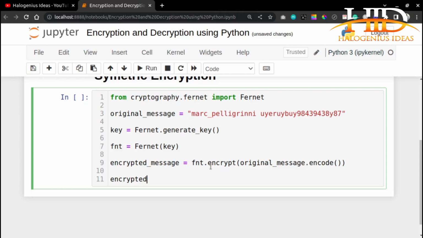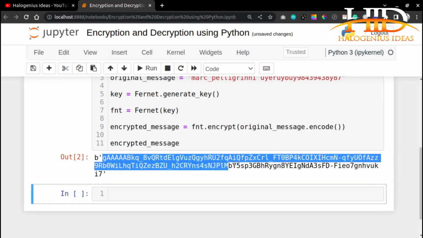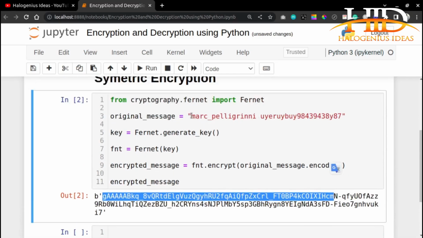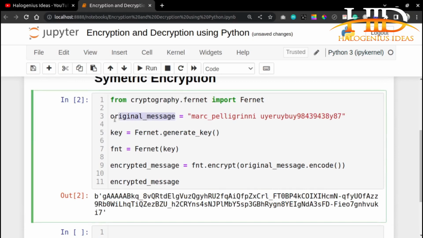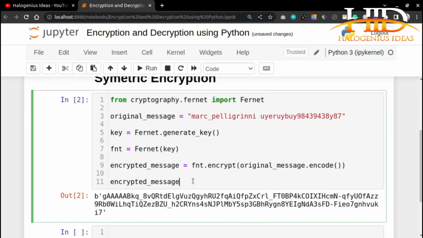Encrypted message. Okay. So you can see what the encrypted message now looks like. See what the meaningless message looks like. Don't forget, this is the message that we are trying to encrypt, to encode. We are trying to encapsulate this data over here. So after encrypting it, this is what we get.